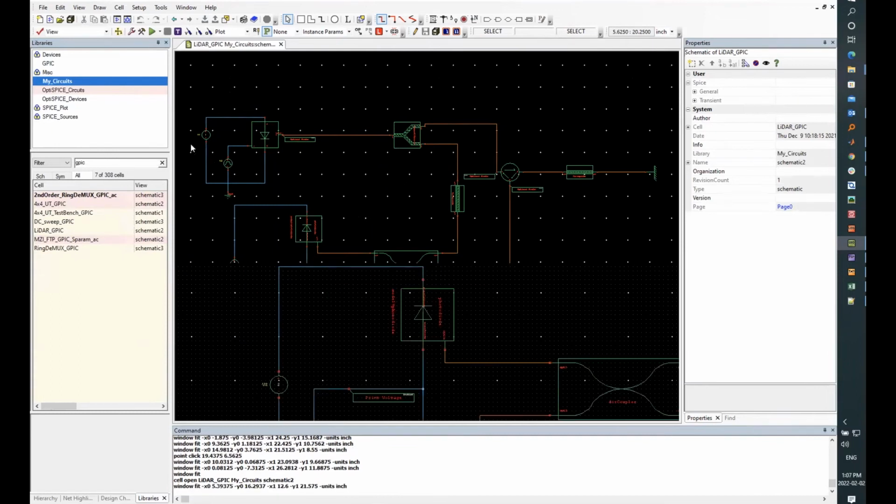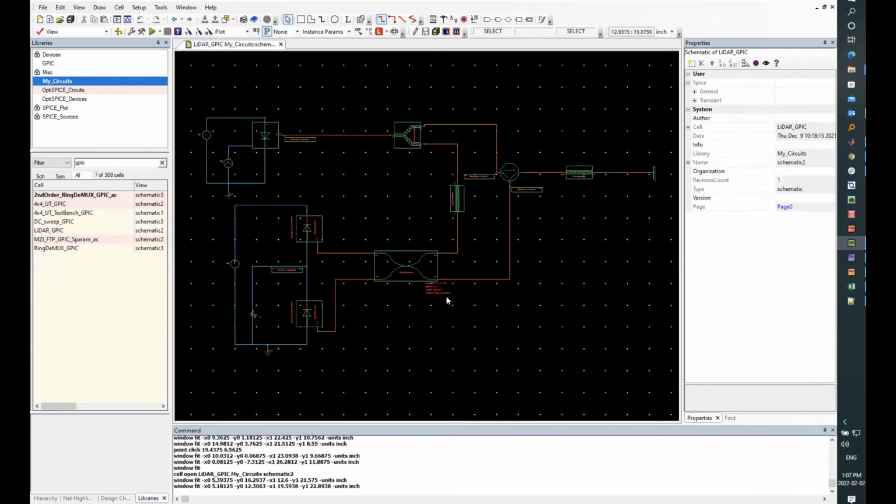maybe I'll ask Chem here to just come in, and maybe he can explain to you the application of the LiDAR here. Chem? Yep, I'm here. Okay.